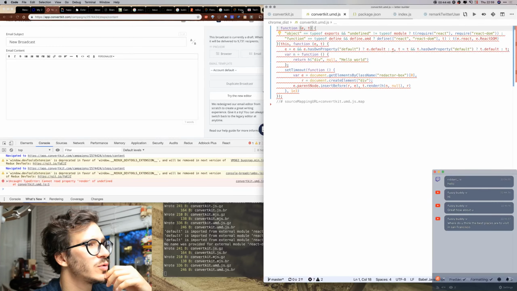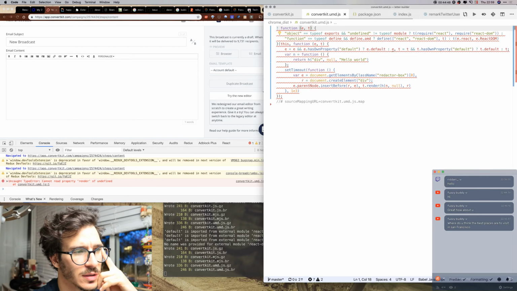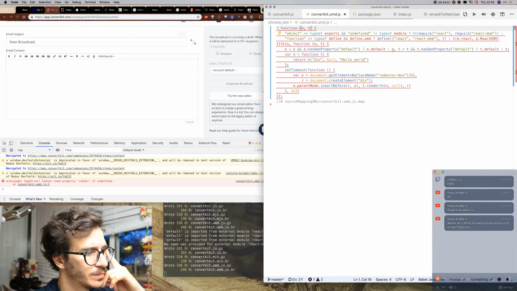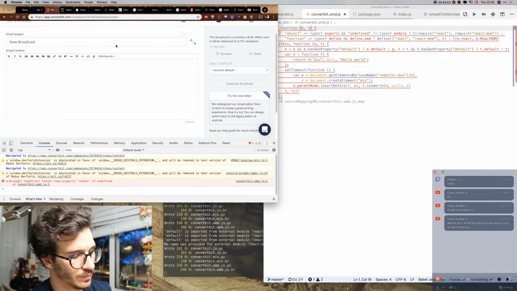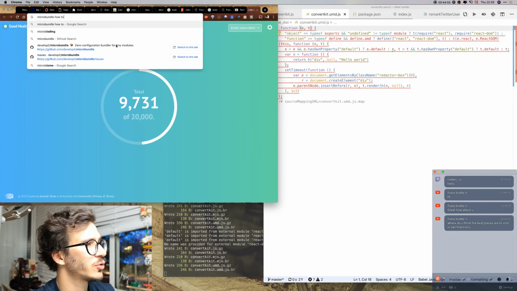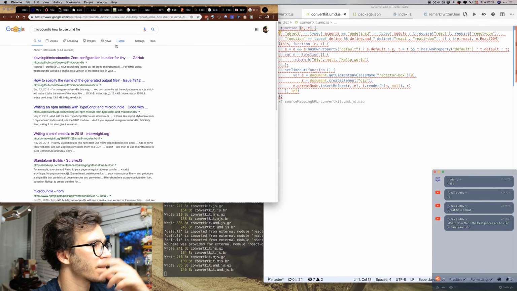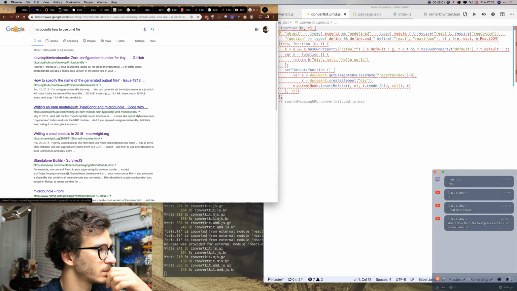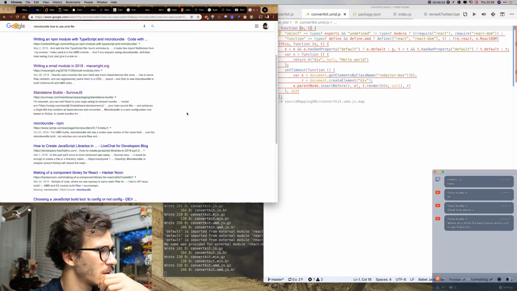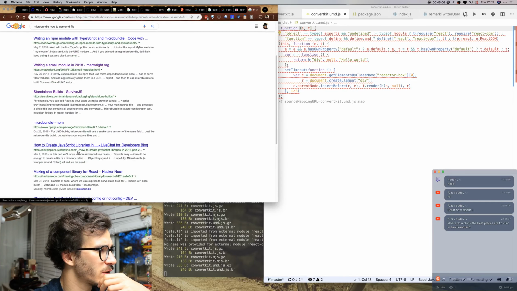How am I supposed to use these UMD things? That's the question. Microbundle how to use UMD file. Standalone builds, how to create JavaScript libraries, making of a component library for React.